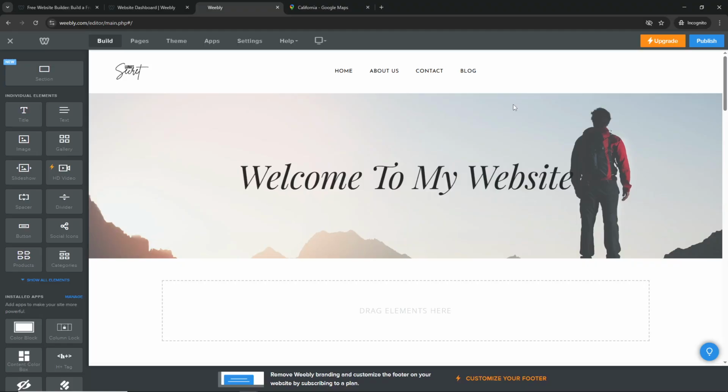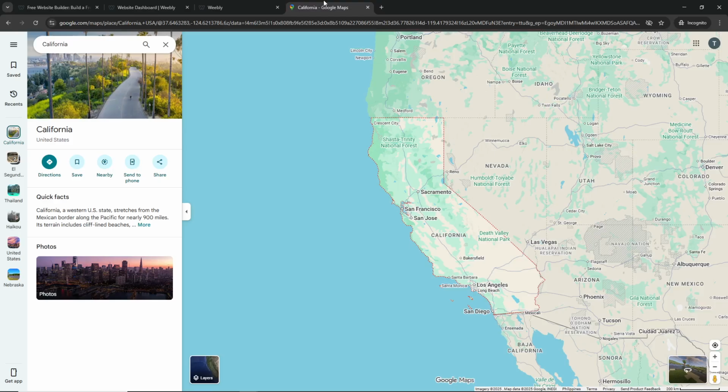Now, before we proceed with embedding on Weebly, we need to grab the embedded code from Google Maps first. Open a new tab and go to Google Maps, search for and select the location you want to embed on your site. This could be your business address, a meeting point, or any place you want visitors to see.